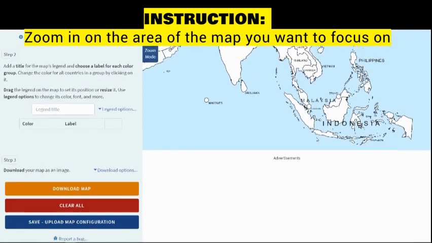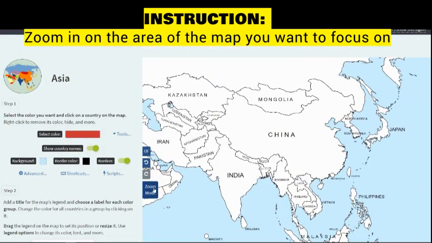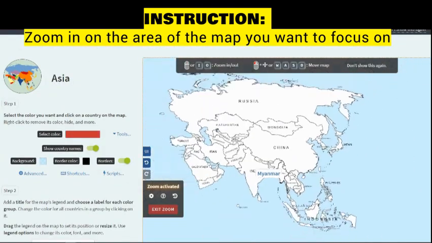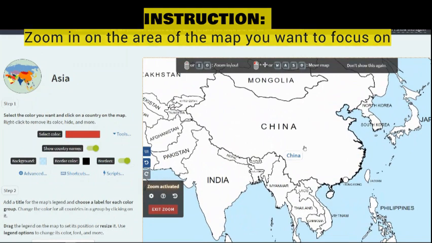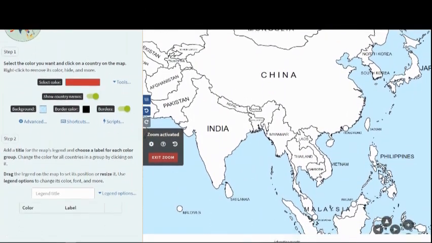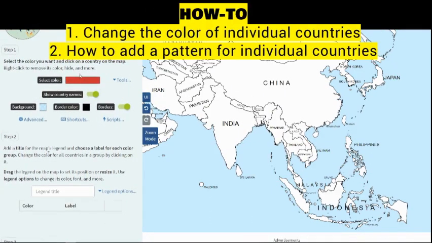Once I'm happy with this map, I'm going to click Exit Zoom. That's really important because that allows me to scroll up and down. If I was still in the zoom mode, every time I moved my mouse, it would toggle in and out of Asia. From here, I can start to color in my countries.